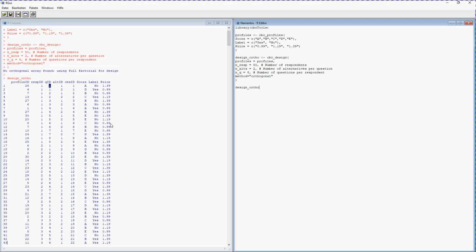Well, so much for this. As I said, this should have been just a short introductory session to the CBC tools. So I just wanted to use this for the option to generate, if possible, an orthogonal design based on my choice cards.